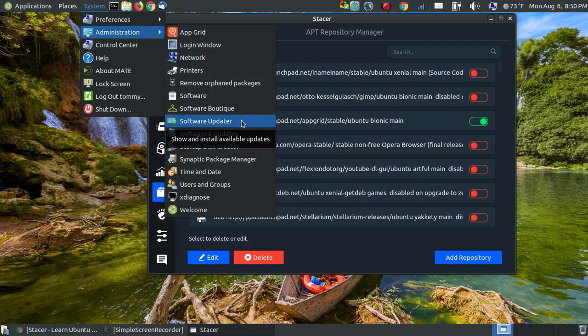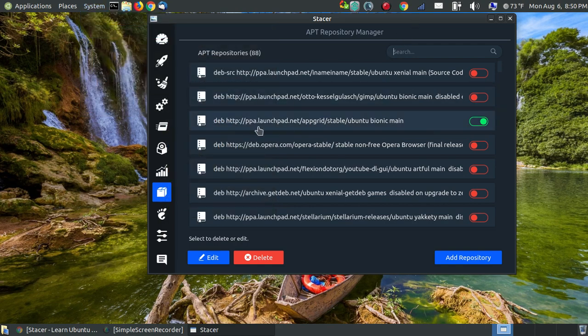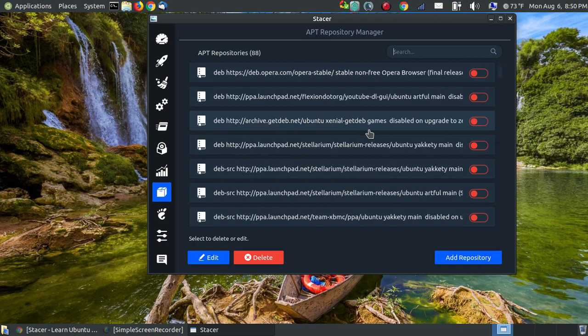I say Software Updater. If the app grid link is having an error at the time that I'm going to do updates, it's going to generate an error on my updates. If I go into my apt repository manager in Stacer, I can turn that off and then later turn it back on when that link is fixed. So if they're having trouble with that website, I can turn off that repository and then later turn it on without uninstalling it. And that way it gets rid of the error that I get when I run my updates.